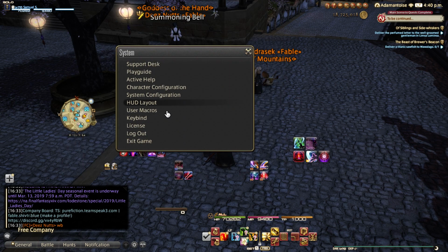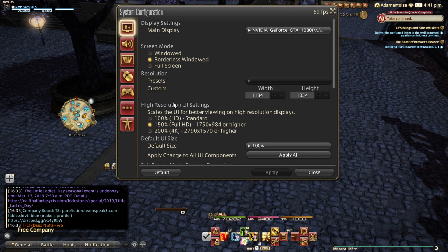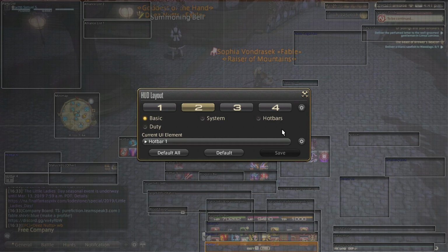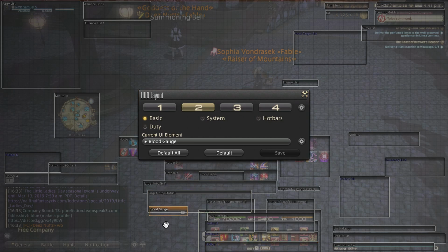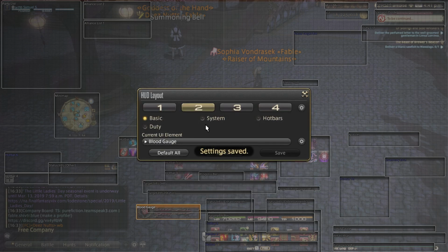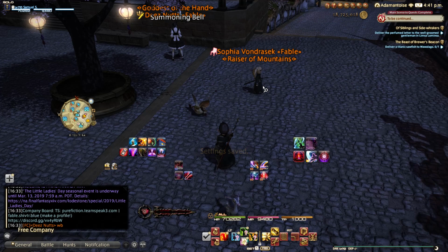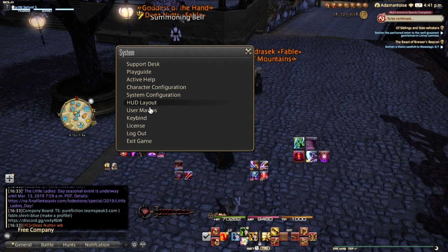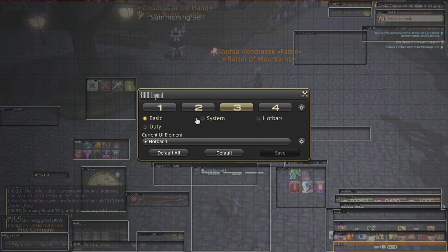There's certain ones I actually think look better, like the Monk Chakra bar, I actually think looks better as a simple one. However, I like the blood gauge. I'll go ahead and bring it back to its normal setting. So, like I said, you can have different HUD elements and you can save them.